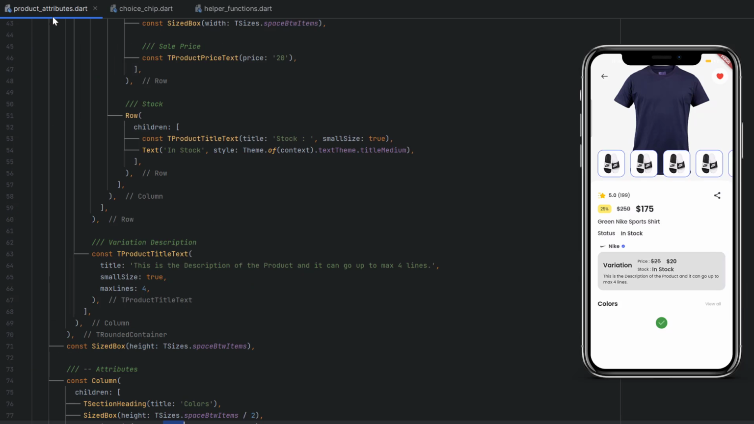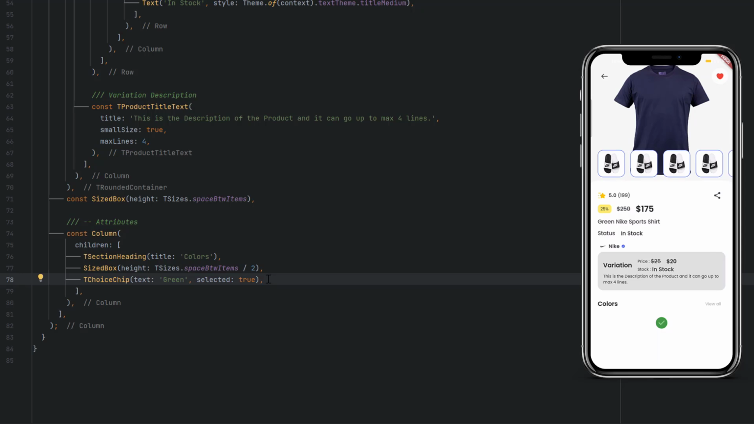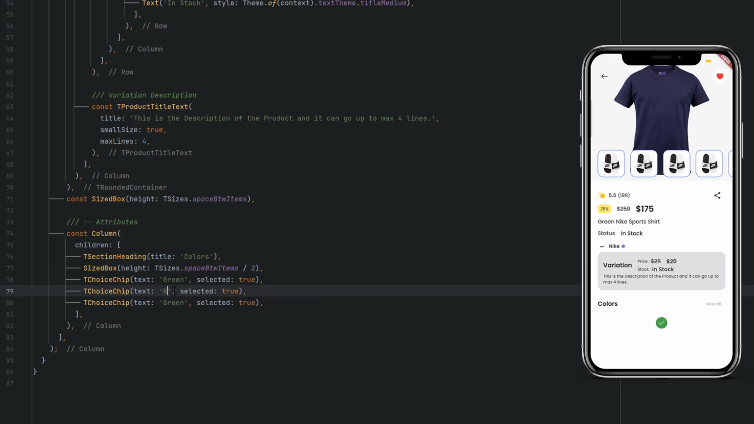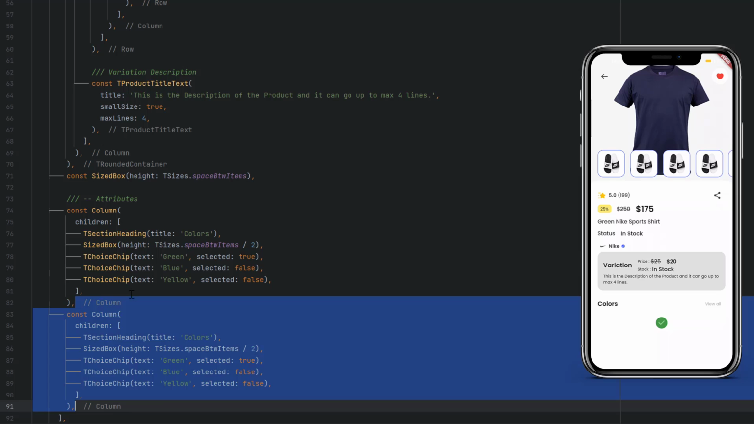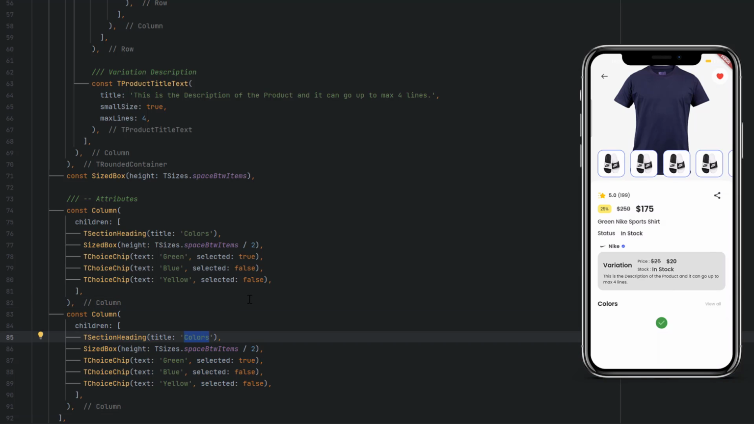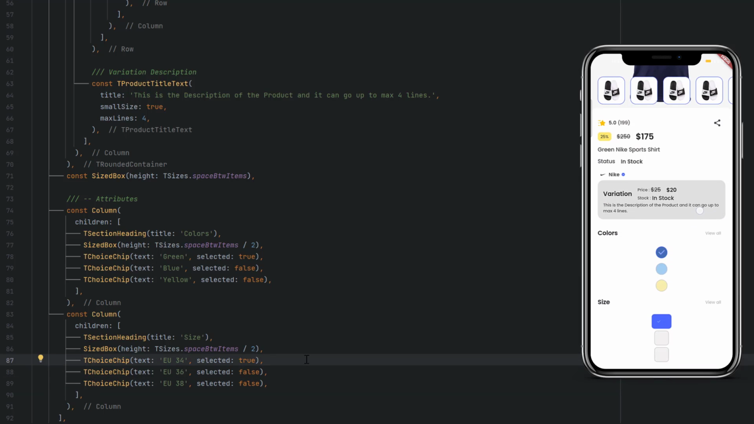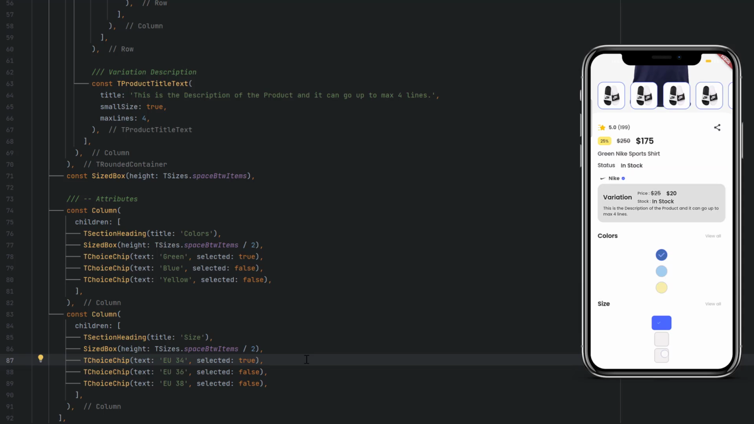Now head back to product attributes. In here, let's try two to three values. This is green, this is blue, this is yellow. Make one selected, two selected to false. And same way, let me copy this column one more time. And this time I'm not going to make it colors, but let's make it size. And we have three sizes. Now let's save it. And down below you can see we have three different chips with three different colors as well.